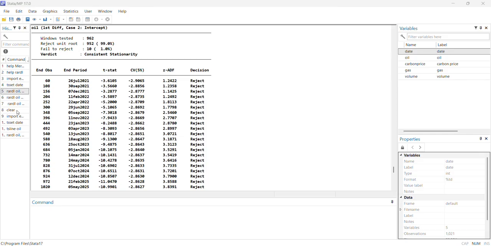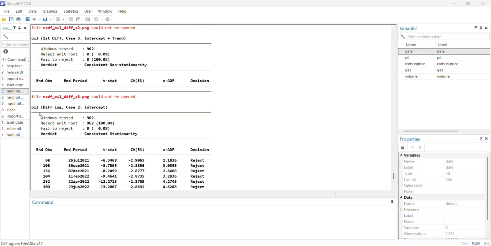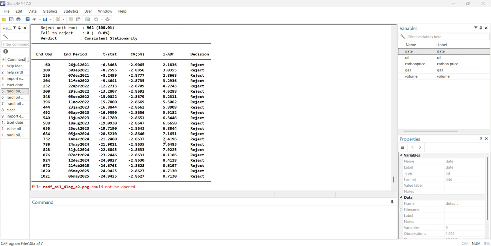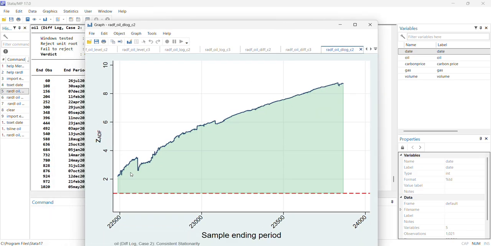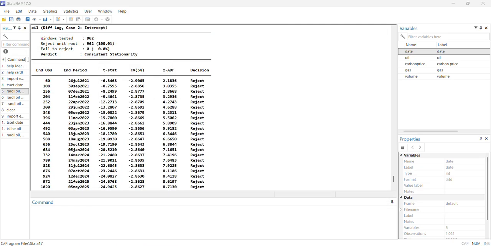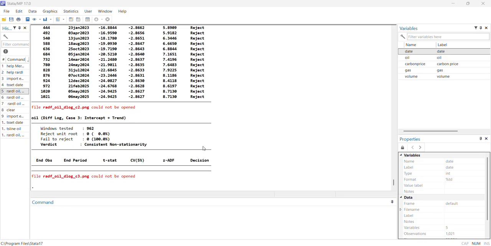Then if you go to trend, it still does not show, and the intercept with the difference log. You can notice here that all of the t stats are above the critical value. If you see the plot, they are above the critical value. It means the variable is I(1) in nature in the majority of windows. So it shows consistent stationarity. There is no going up and going down, so it doesn't make a confusing outcome. So this was the unit root test.